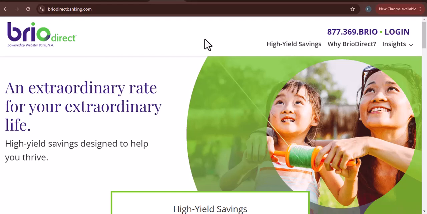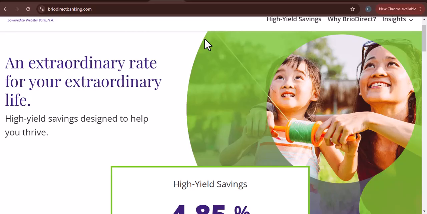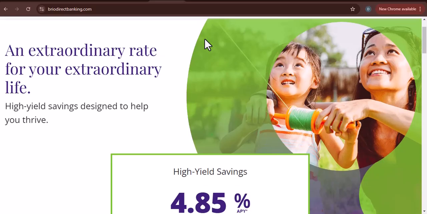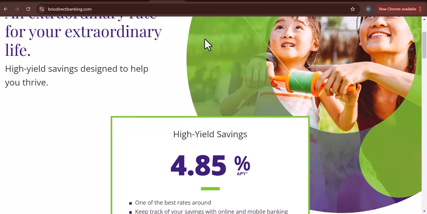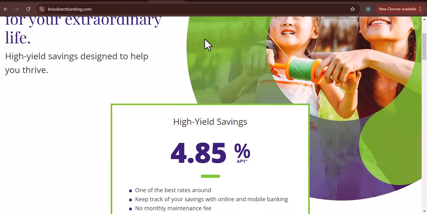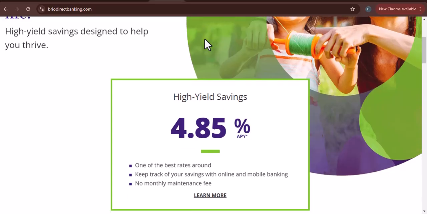Tired of forgetting to move money between your accounts? Or maybe you just want to automate your savings without thinking about it. What if you could set up a system that handles it all for you, so your money is always in the right place at the right time? You can, and it's simpler than you think, especially with BrioDirect.